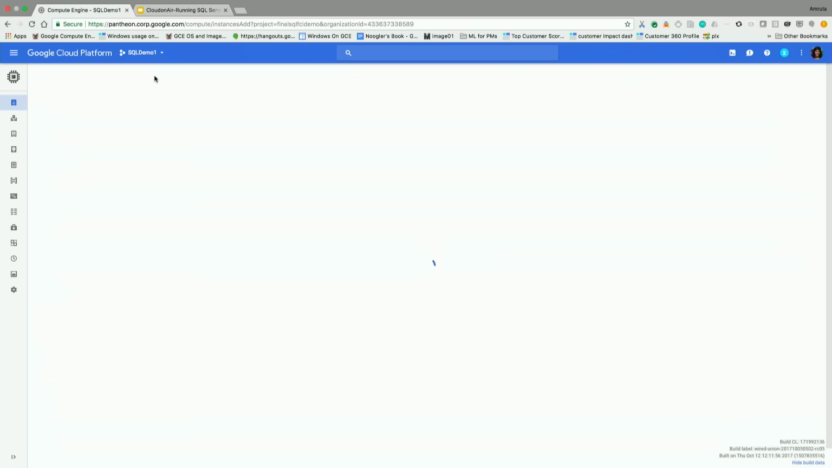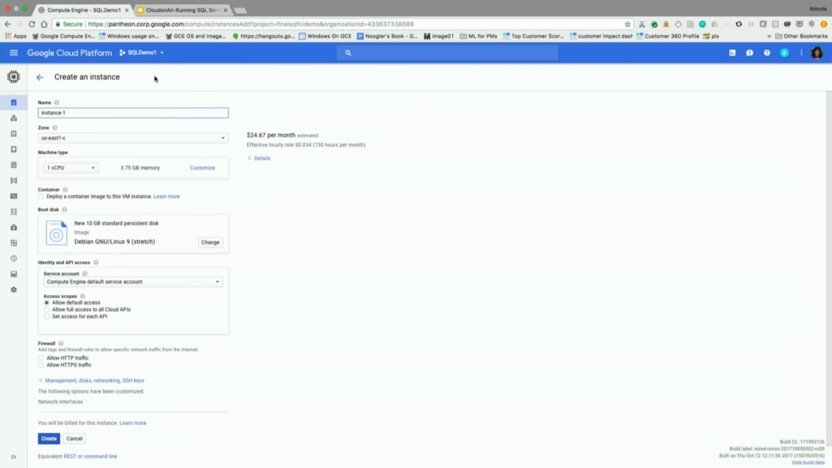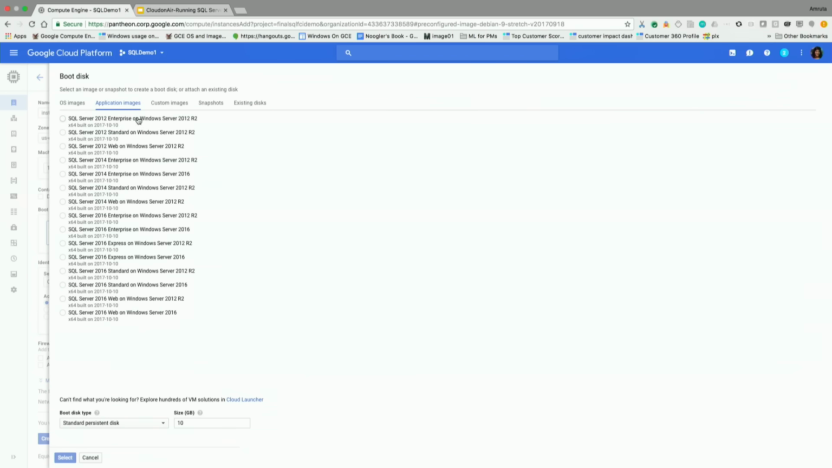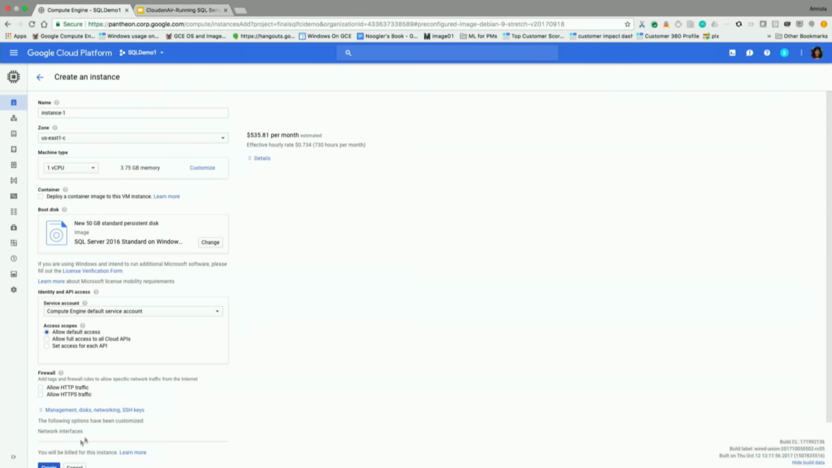But if you just go to Create Instance up there, you'll see this nice instance creation page, and you'll have the option to select your boot disk. This is where you select the image that you want the instance to be spun up with. If you click on Application Images, you see a wide array of SQL Server images available to you. You just need to click on the one that you want. Let's say I take 2016 Standard.